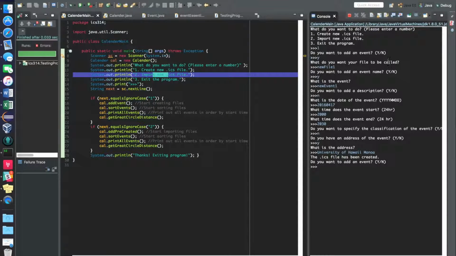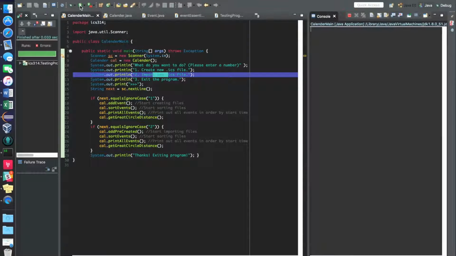And it's going to ask if we want to add another event. Let's just go ahead and go no, and we're going to get this. So you get the starting time, no great circle distance needed to calculate since there is only one event. So it's going to go ahead and exit. Now let's start this back up, and let's go into 2.